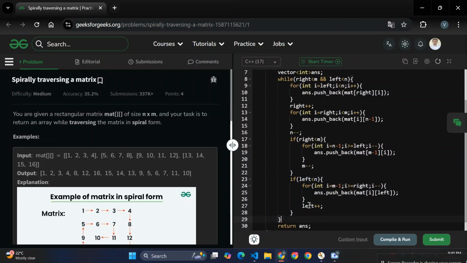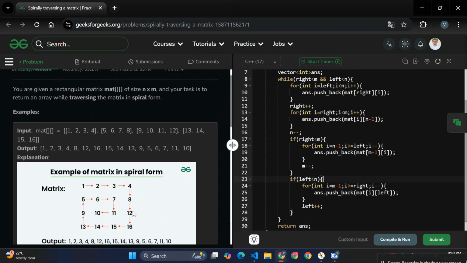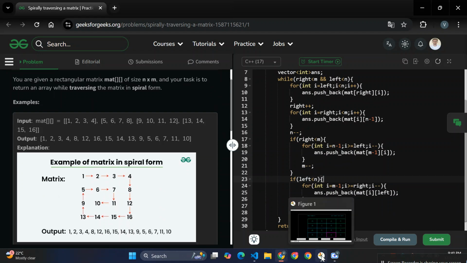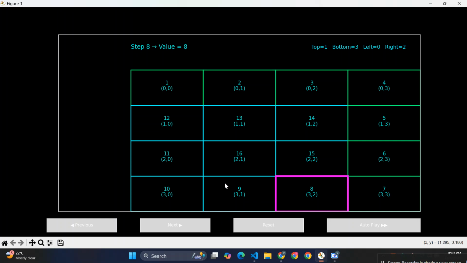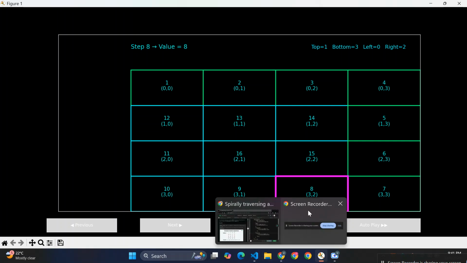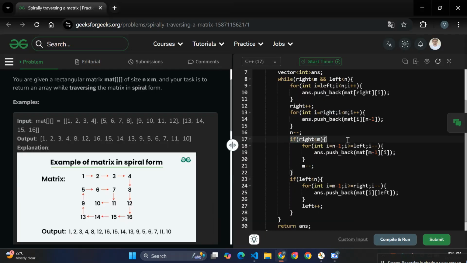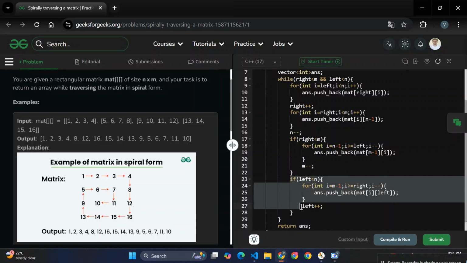This condition is for the case where there are few elements, in an even number of columns or rows. Suppose we have just two rows and four columns. In that case, it will not travel all these things. Because of that, we have used this if condition. If right is less than m, then only we have to traverse. If it is greater, then we don't have to traverse it. Like this way.